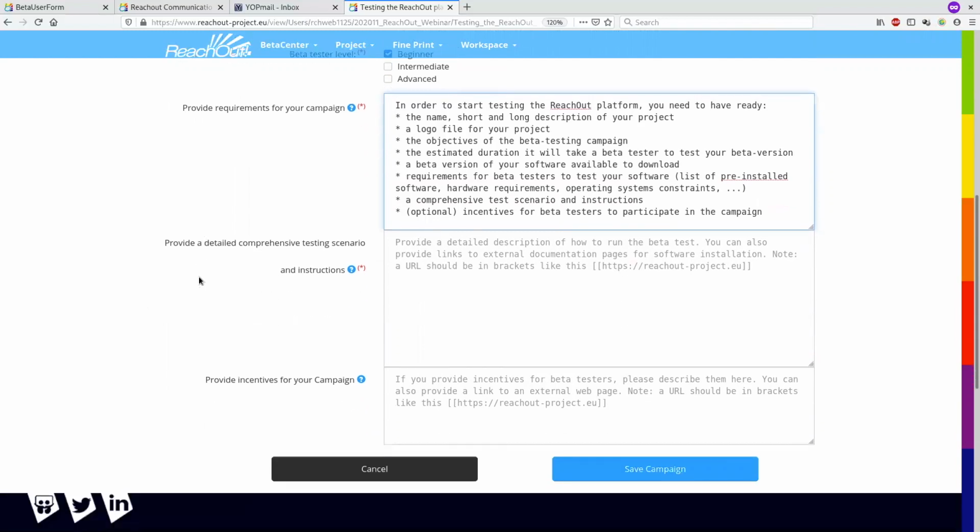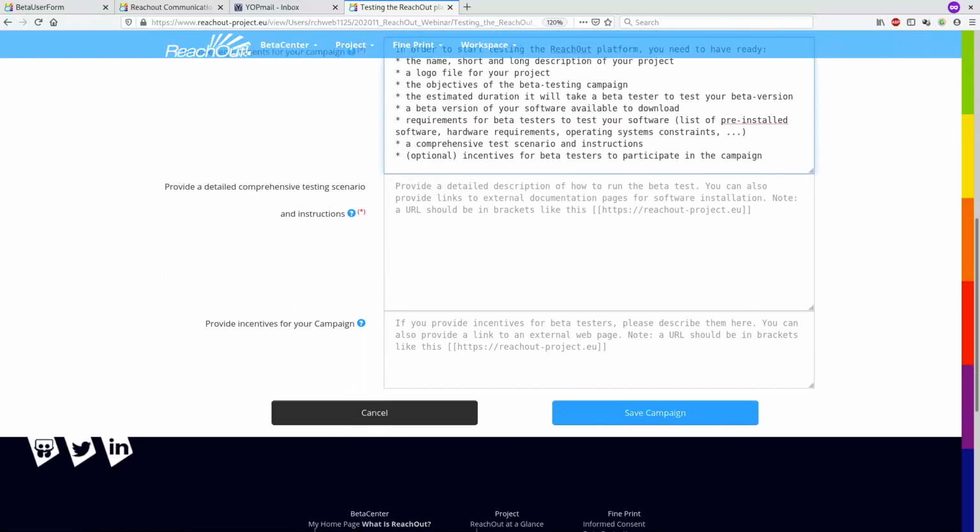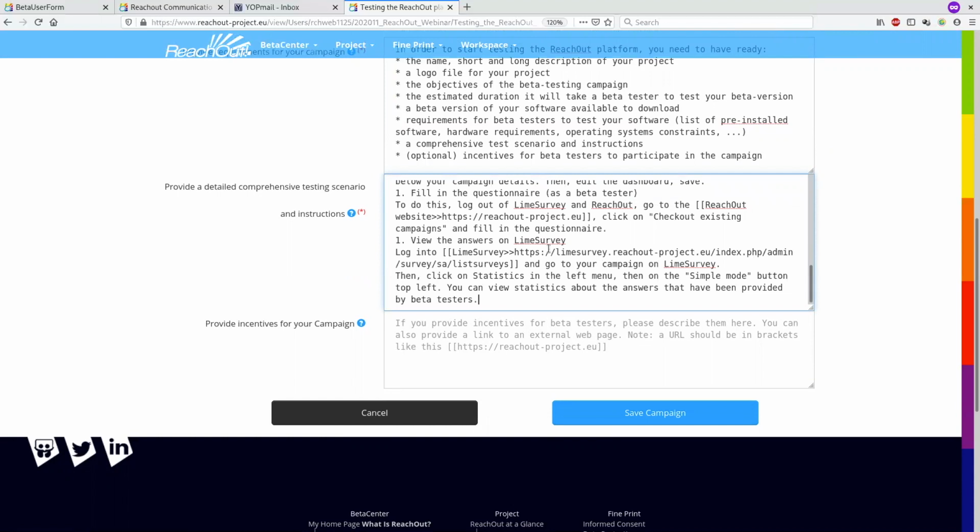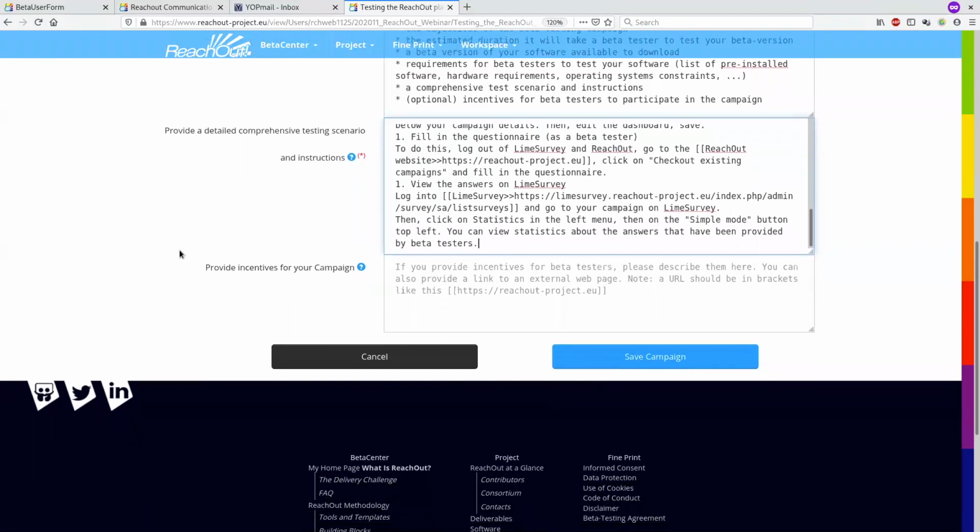The next one is the scenario. This is very important. So you should guide your beta testers as much as possible. You can either give them the instructions here, or you can point to a web page if you already have a web page in your project, to be able to give the exact instructions that they should do to perform the test before answering the questionnaire. Then the last one is the incentives. There are no incentives in this one because it's a test campaign, but typically there are several incentives you could provide.